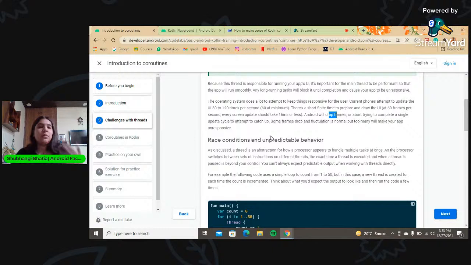कि suddenly उसको अब एक बार नीचे करना है. It has to update the screen, update the UI. UI भी completely different in notification bar का than say अब तुम YouTube पर session देख रहे हो. So some frames drop and fluctuation is normal, but too many will make your app unresponsive.